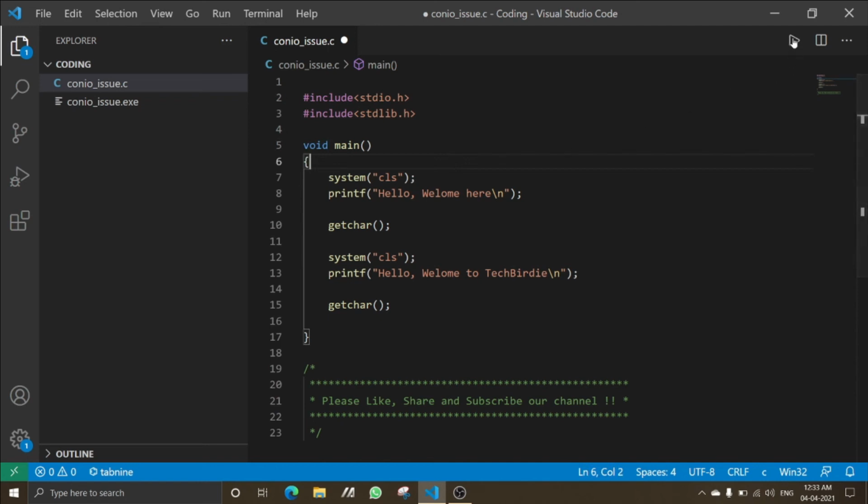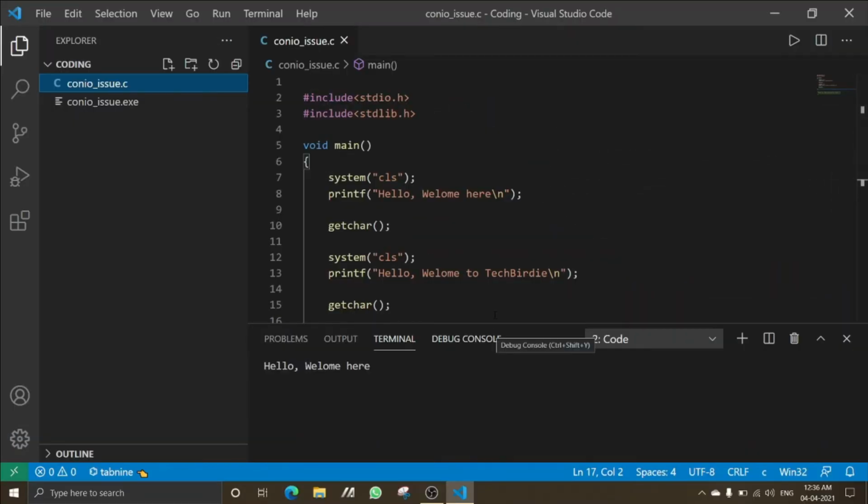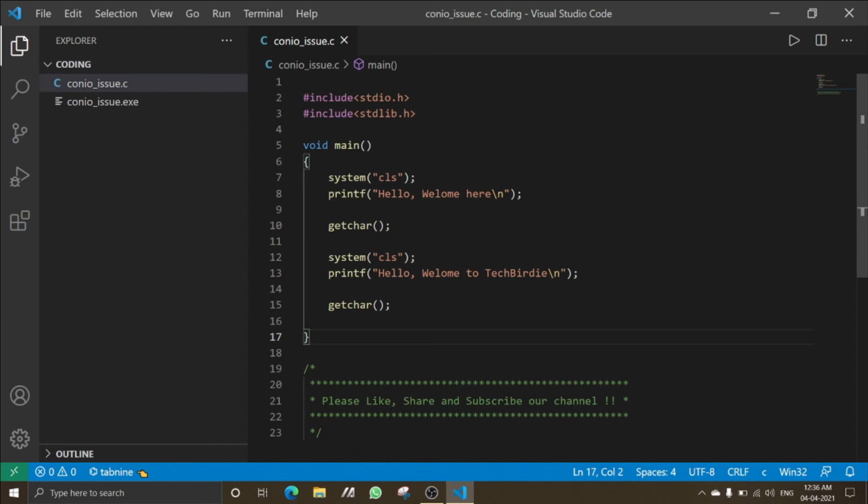So now we will run this code and see that first the screen will be cleared, the printf statement hello welcome here will be displayed, and the screen will freeze until we hit enter. Then again the screen will be cleared and this output will be removed, and hello welcome to TechBirdie will be displayed. Okay, as you can see, my Visual Studio Code was updating in the background, and I did not figure it out. So that was not an issue you have seen.